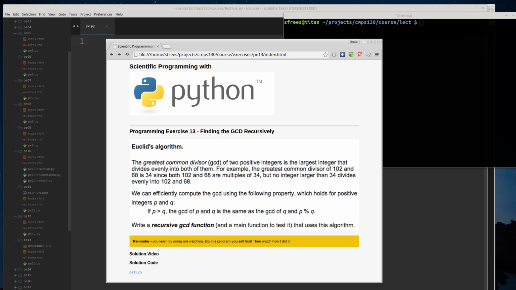And it is inherently recursive. The algorithm or the theorem states that if p and q, so we've got two positive integers, first off, I want to make sure that positive is defined as greater than 0. So p and q must be integers greater than 0. For any two positive integers p and q, if p is greater than q, we can say the greatest common denominator between p and q is simply the greatest common denominator of q and p mod q.